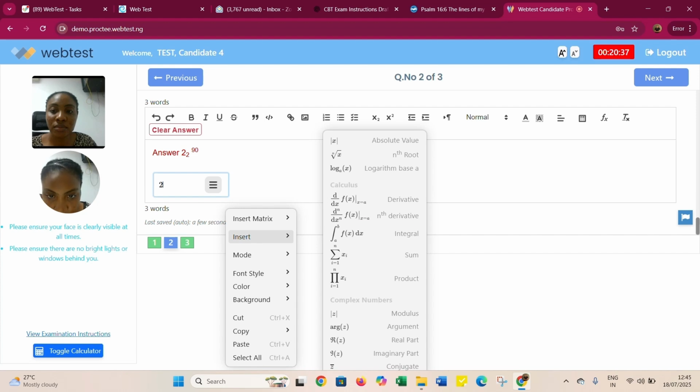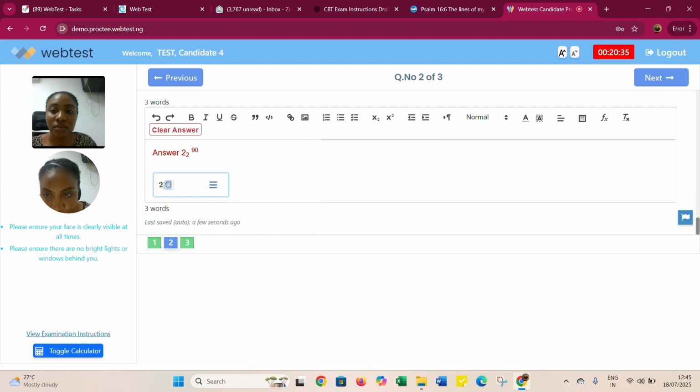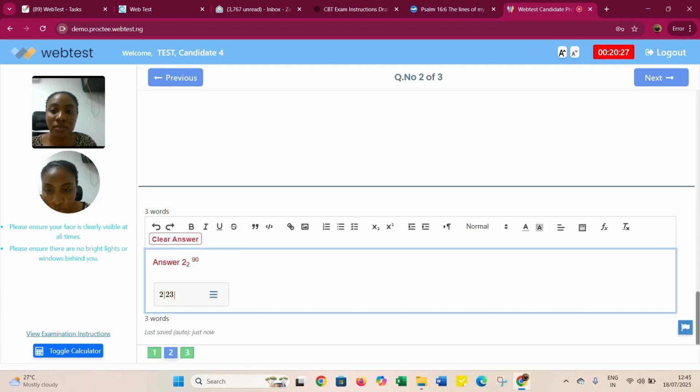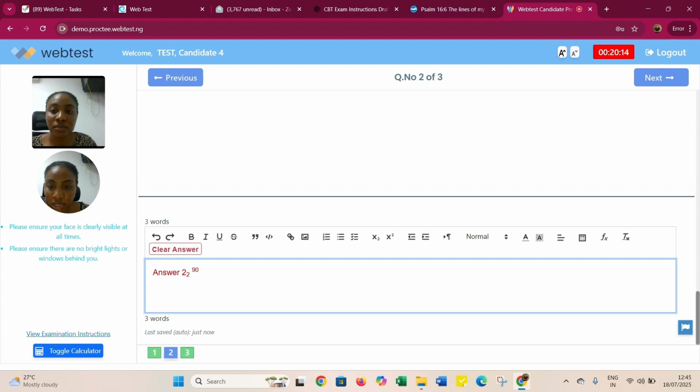So I wanted to do absolute value. You can see this is 2 times the absolute value of 23, and that's it, right? You can also click out of that button. So this has been put in as part of your answer, and if you don't want that formula box anymore, all you need to do is just click on backspace and everything disappears.